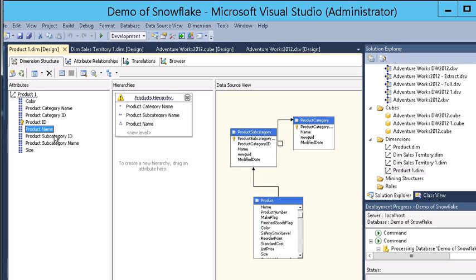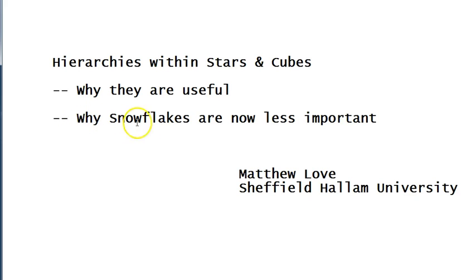Which would you prefer? However, we started by asking why snowflakes are now less important than they used to be. And the answer is because within the cube structure we can define the hierarchy irrespective of whether it comes from a flat table or from a snowflake.